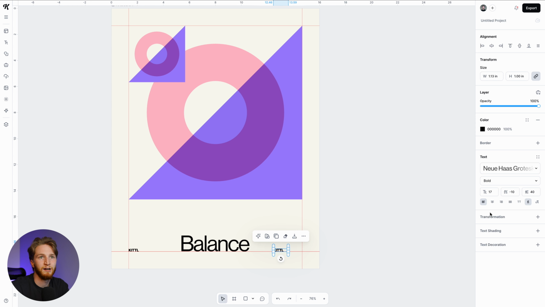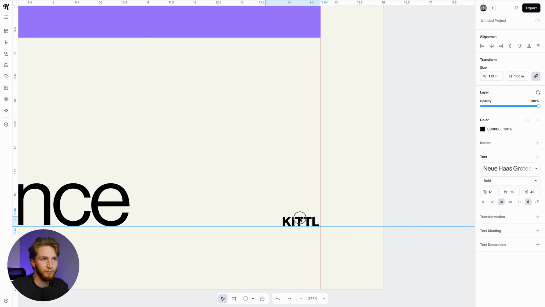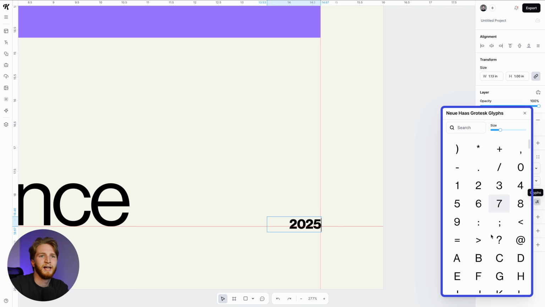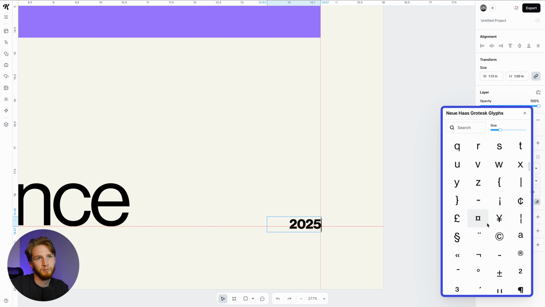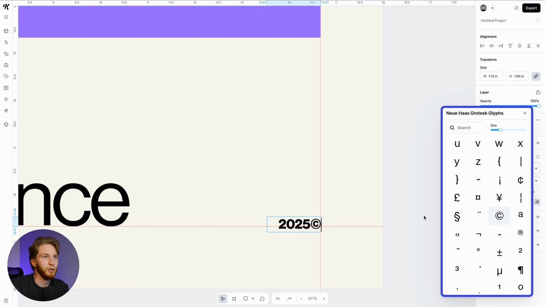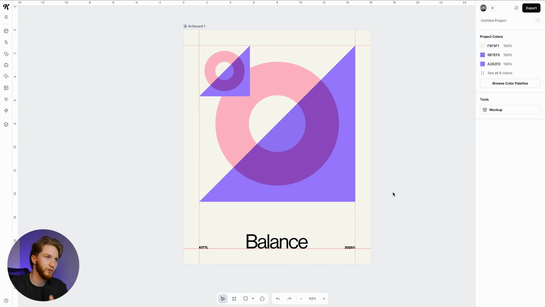So now I can copy this over here, right justify that, maybe zoom in a little bit to help me see, double click 2025. And then I think on the poster I had like a copyright glyph, which if you come over here in the right text panel, you can just hit glyphs and boom, there it is right there. And there is my finished Risograph poster.